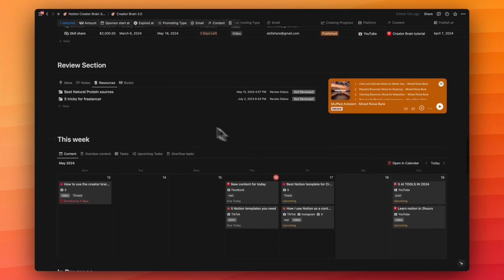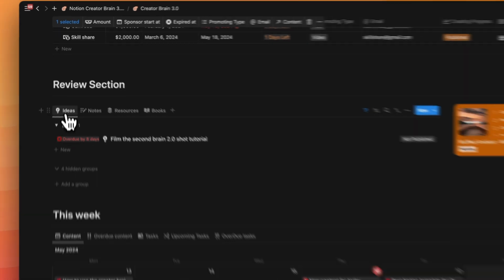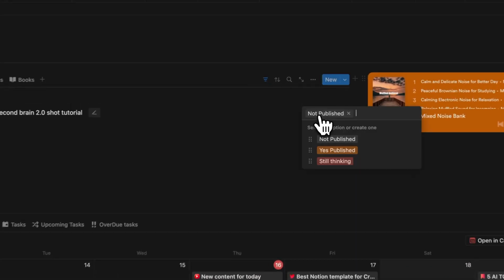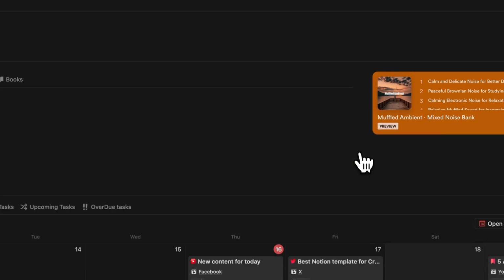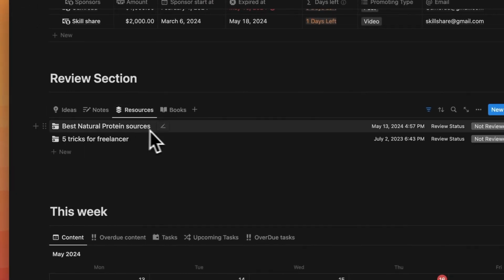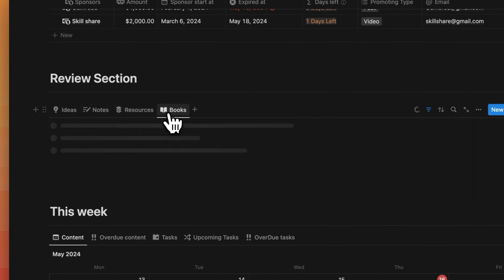Now moving on to the review section, we can see ideas that need to be published or reviewed. So for example, if you add a new idea and you want to review it after 2 days, if you didn't review it, it will be shown here in the review section until you review it and switch it from not published to yes published, and it will disappear. Also the same we have here for resources. Here also we have notes, also the same, and books.